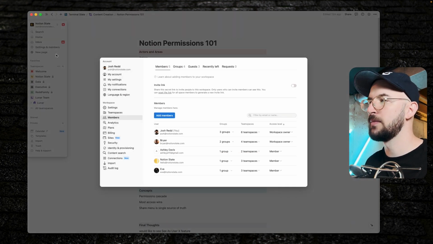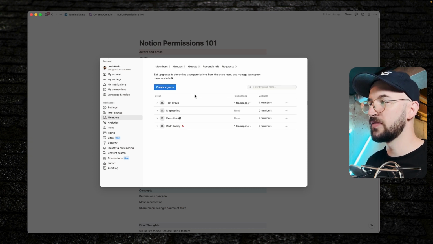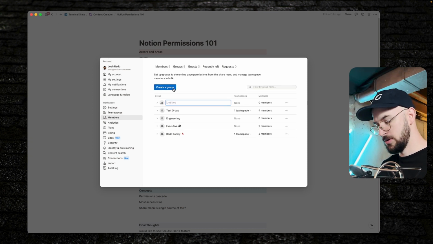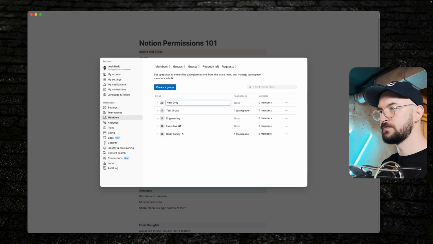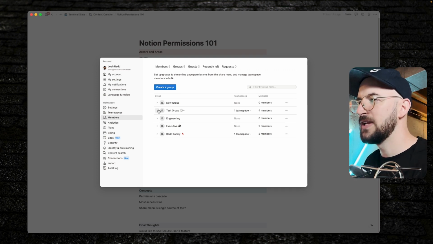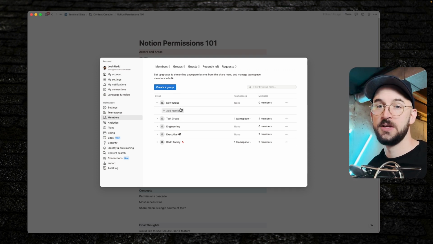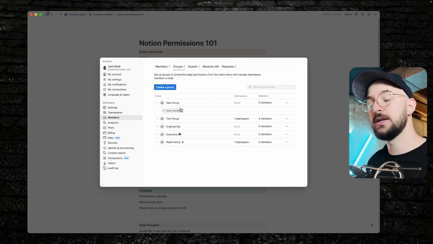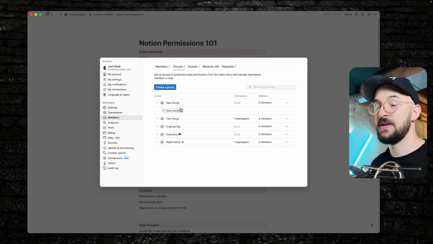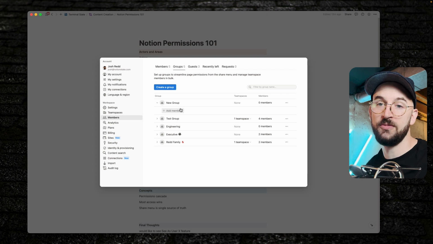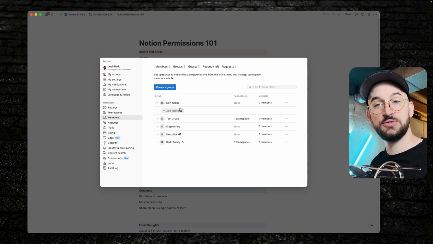So we go to settings and members, and then we go to groups, and we can create a group, new group, and then we can add people to this group. So a common example of this would be creating a group for a team. In fact, the way we build, we actually create a group for all employees, and any new employee who joins the workspace, we just automatically add them to that group.